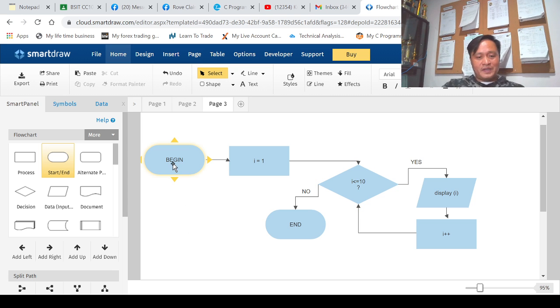Now, begin. We initialize because we are going to display 1, 2, 3, 4, 5, 6, 7, 8, 9, 10. So we initialize I by 1, and it goes to the decision. Is your I, which is 1, less than or equal to 10? True. Since true, go to the yes side, display the value of I. So it displays 1, and it goes back in here, right? Increase the value by 1, it becomes 2. Go back, check the condition. Is your 2 less than or equal to 10? Yes, display I, it displays 2. So 1, 2. Then increase the value by I++, goes back again.